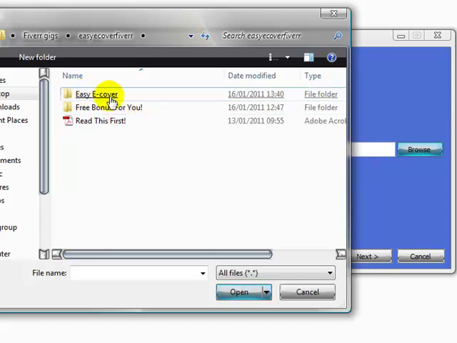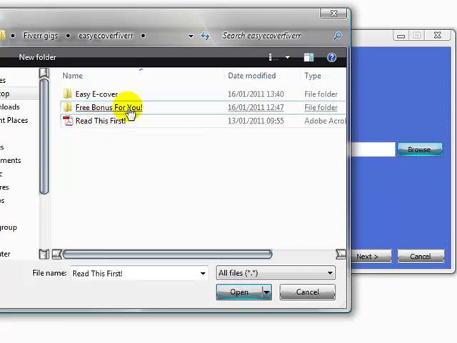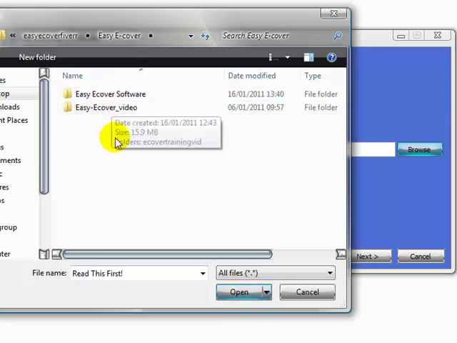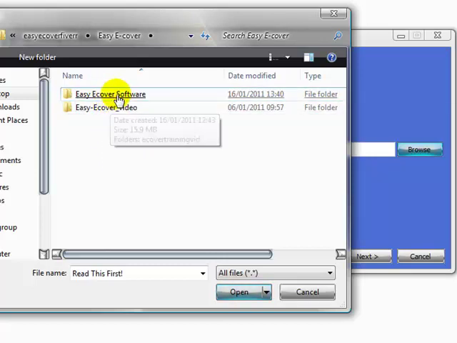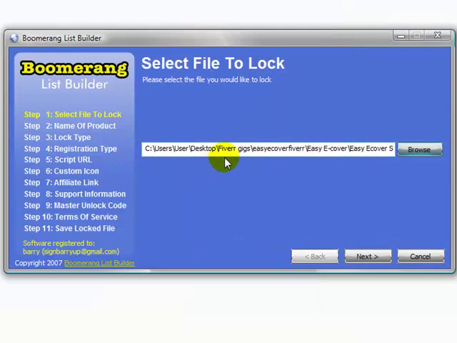It's an Easy E-Cover Creator software, and as you can see there in my Fiverr gig, there's the PDF, the thank you PDF. There's a free bonus in there that I've put in, and there's the software in here. So there's a video and the software. So there's the software that we want to protect, that we want to lock. So we click on that and it'll bring it up here.